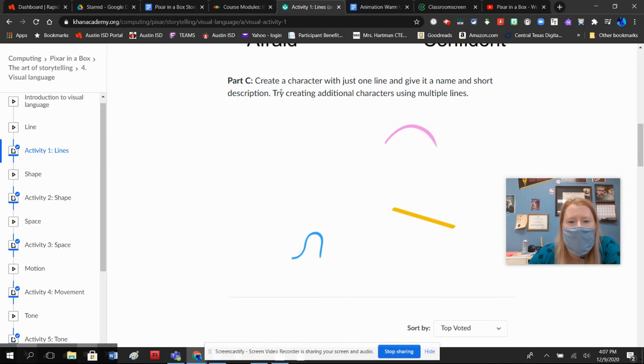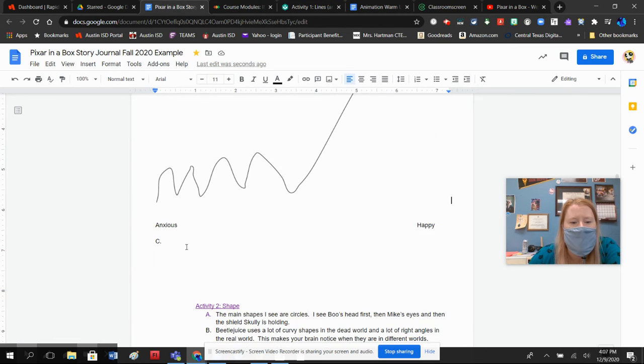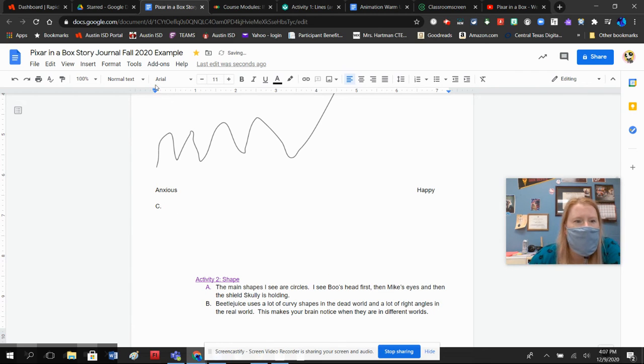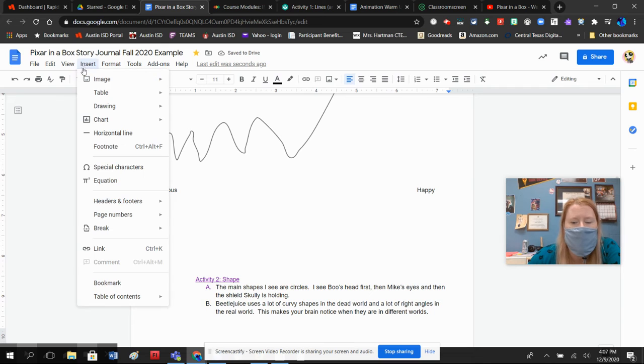C. Create a character with just 1 line. Give it a name and a short description. If you want to do more than 1, you can. So I'm going to go back. I'm going to put C. And I'm going to go back to the drawing. Insert, Drawing, New.